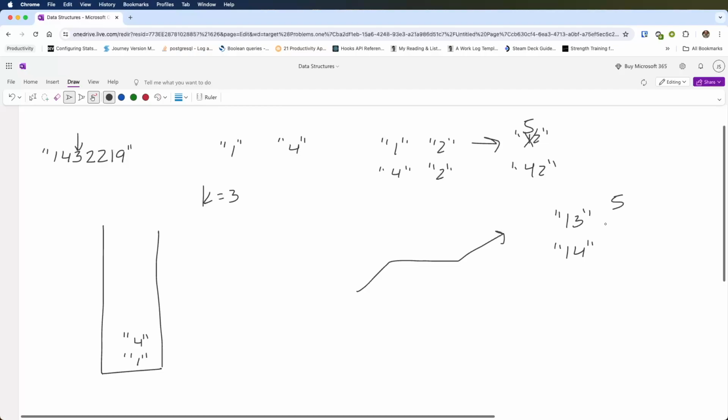If a 5 comes, we'd end up with 1, 3, 5. Here we'd end up with 1, 4, 5. So we're replacing this 4 with a smaller number. We're always prioritizing smaller numbers as far to the left in our final number as possible. So we remove this 4 in favor of the 3. But at this point, we removed an element, so we have to decrement our k value.